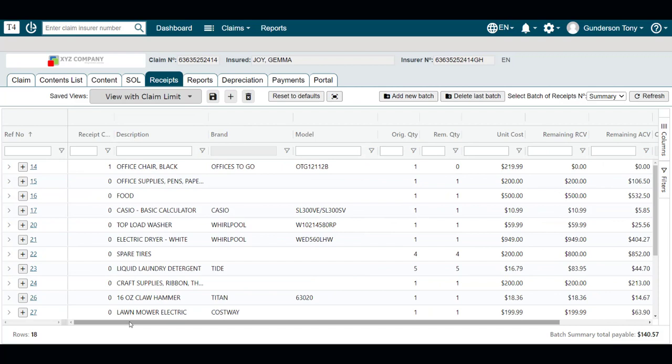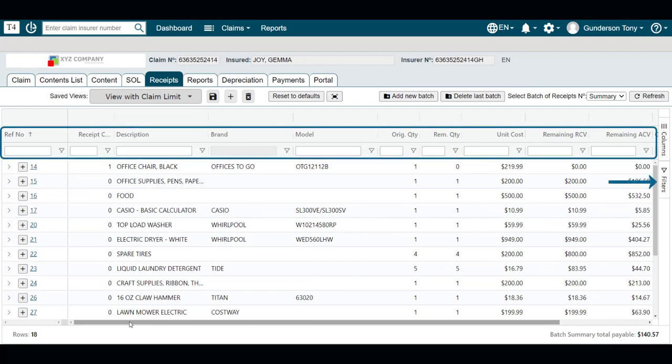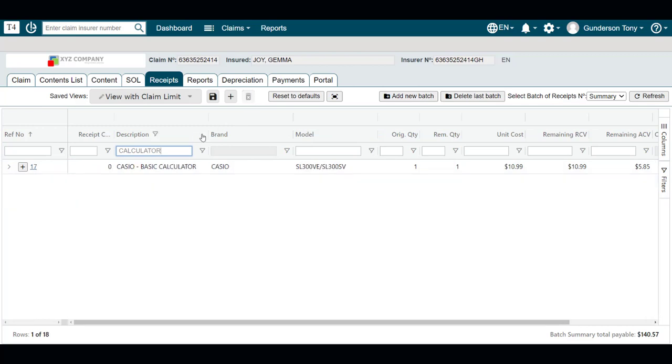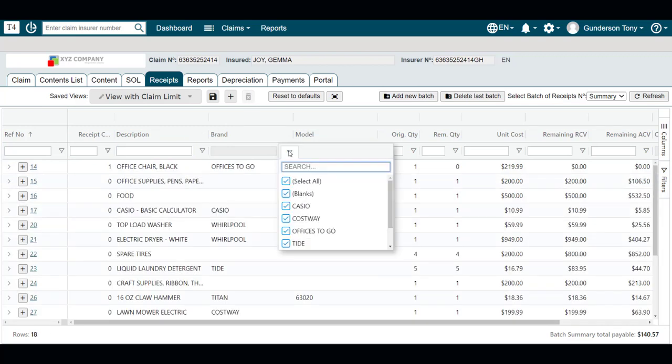Filters can be used to easily find contents to add receipts. The Filter tool to the right or filter tools in the headers have the same function. You can filter the content items using the filter controls in each column heading, or select the filter icon and select from a list.